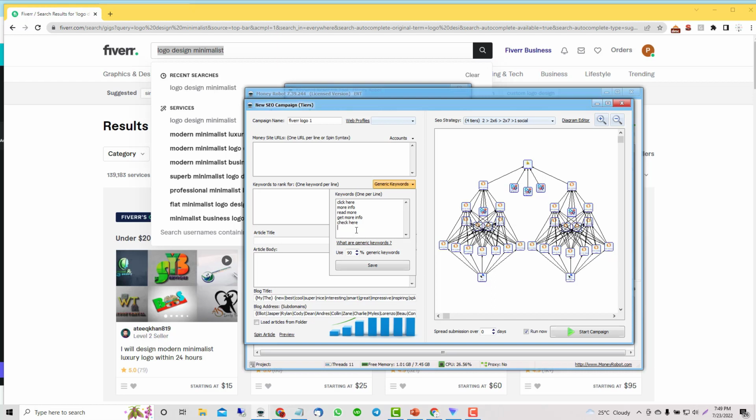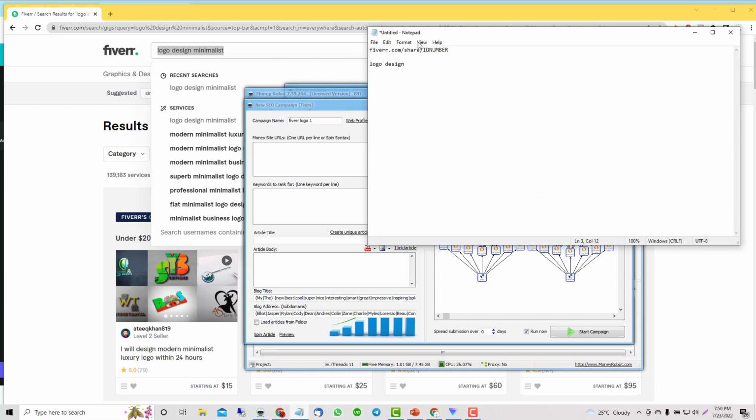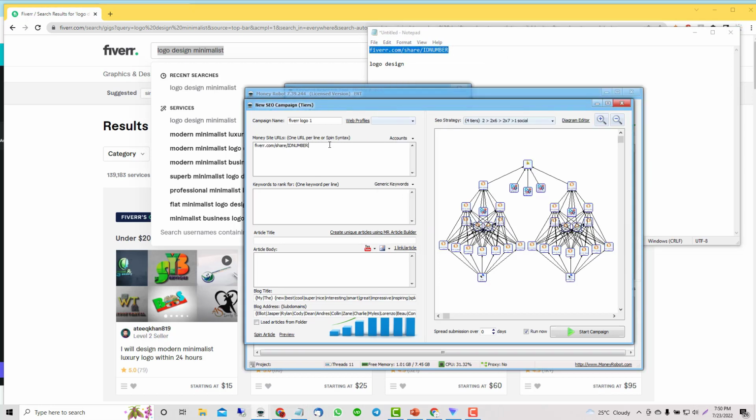And you can put here like 50, 60. It's important to see how much you want here. Don't use only the keywords, that's not natural under Google Ads. Remember that. Then save it. You can put here one link, and in this case, let's grab our Fiverr URL.